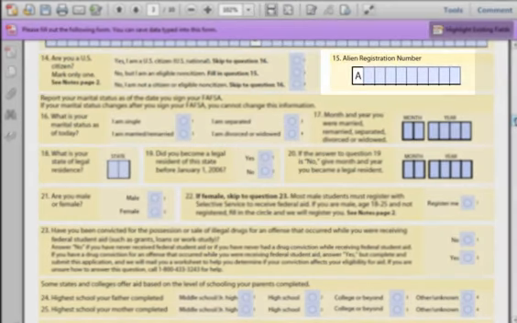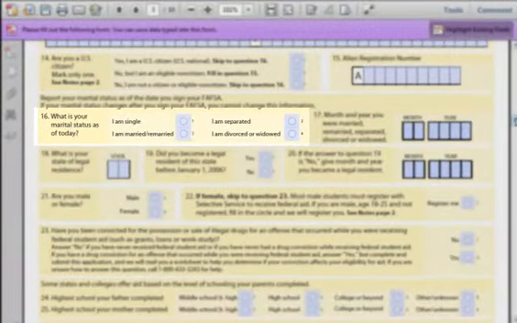Field 15. Alien registration number. This is the number on the top of your green card. Field 16. What is your marital status as of today?